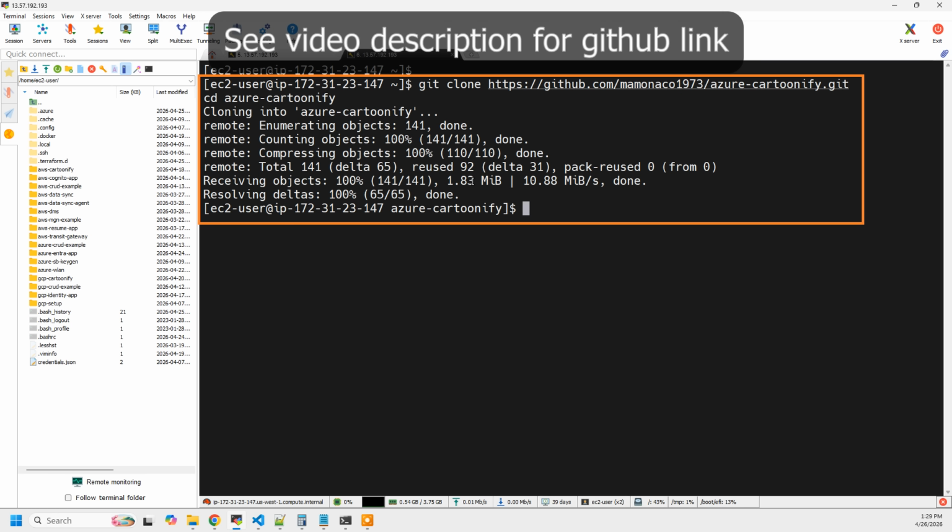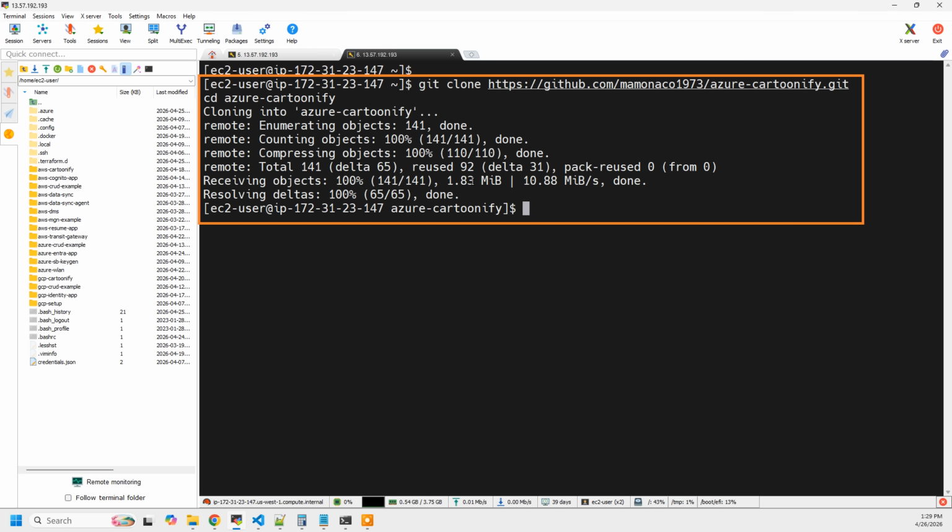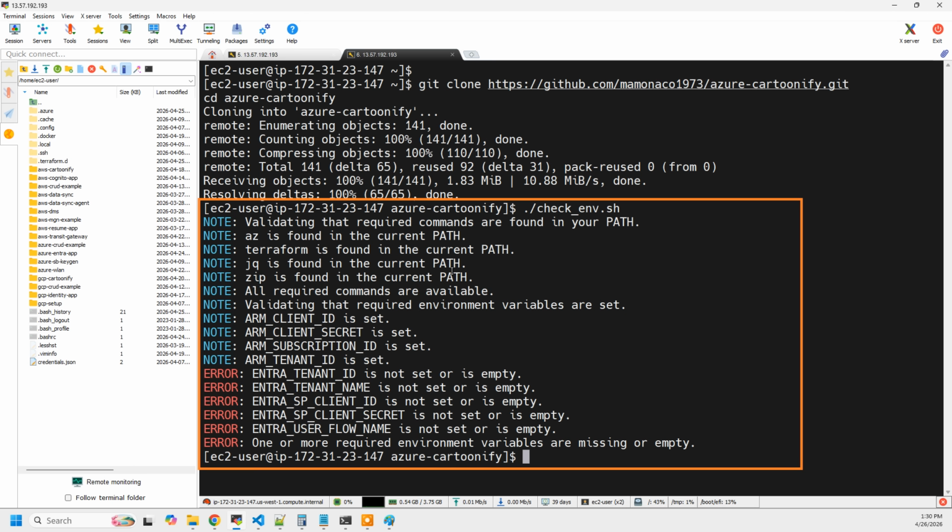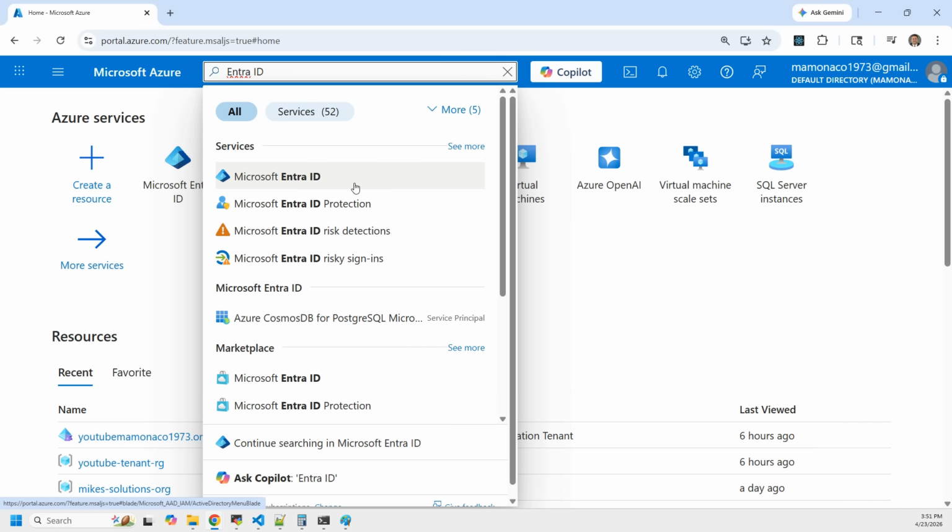Go to the GitHub link in the video description and clone the repository. Run the check env script to verify all prerequisites. This will fail as we need to manually set up the Entra ID tenant. Let's configure the Microsoft Entra ID tenant needed for web app authentication.